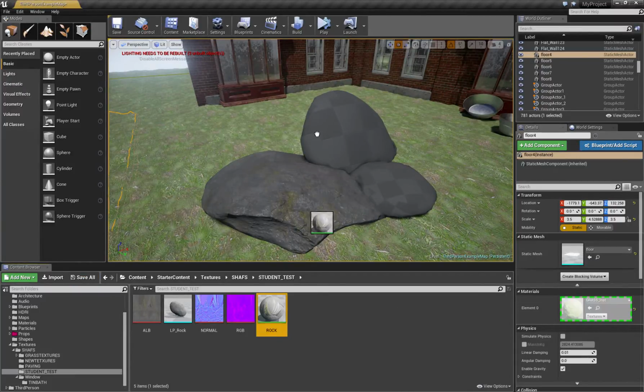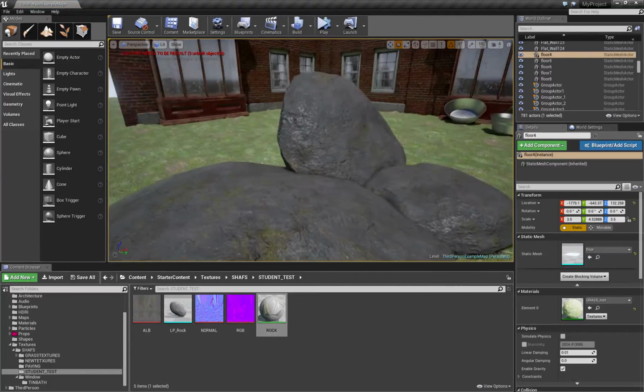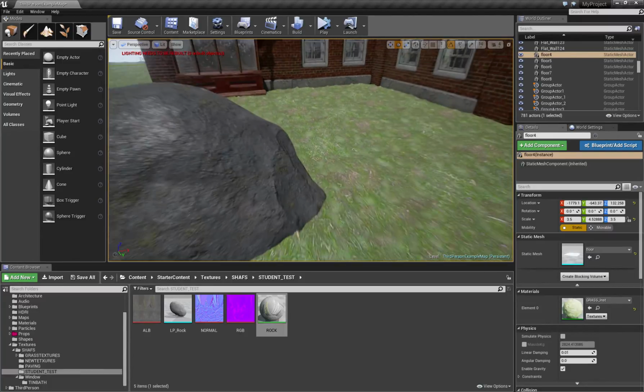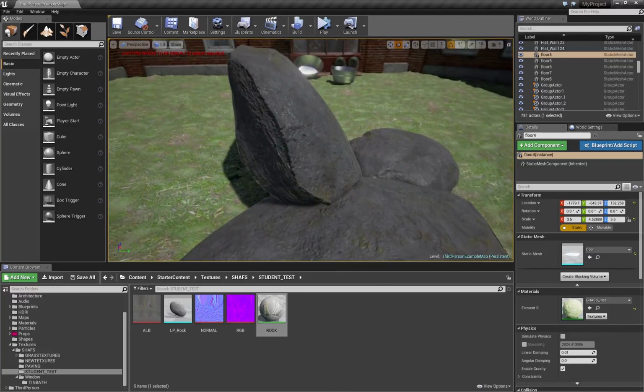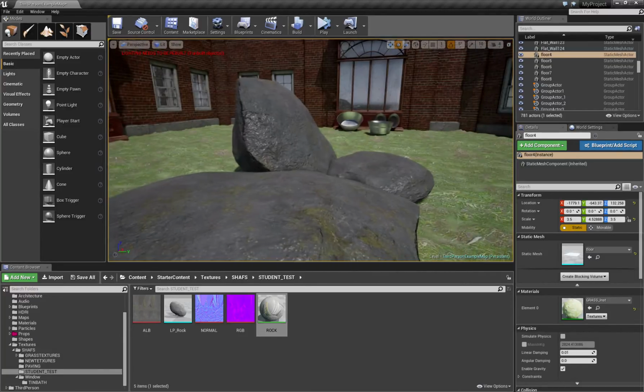Just drag that onto there, drag that onto there, drag that onto there, and you can see now it contains our textures that we've made in Substance, and arguably they look very similar to what we saw in Painter and what we saw in, sorry, in Marmoset.